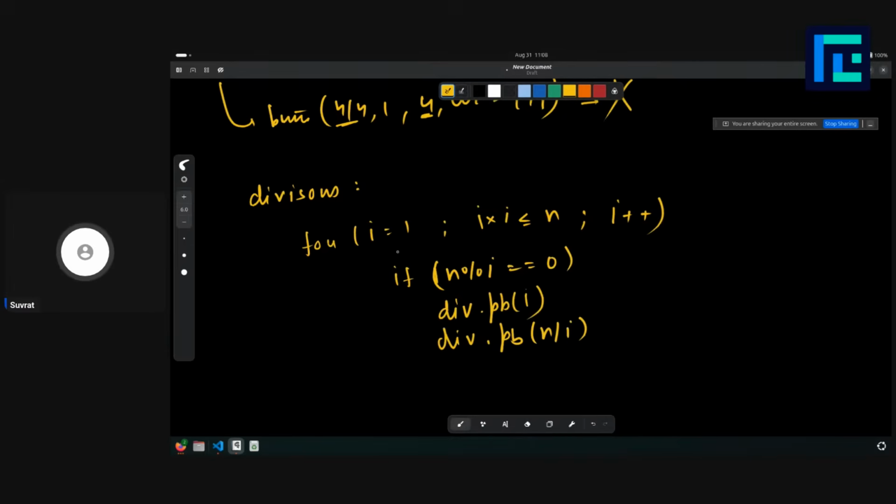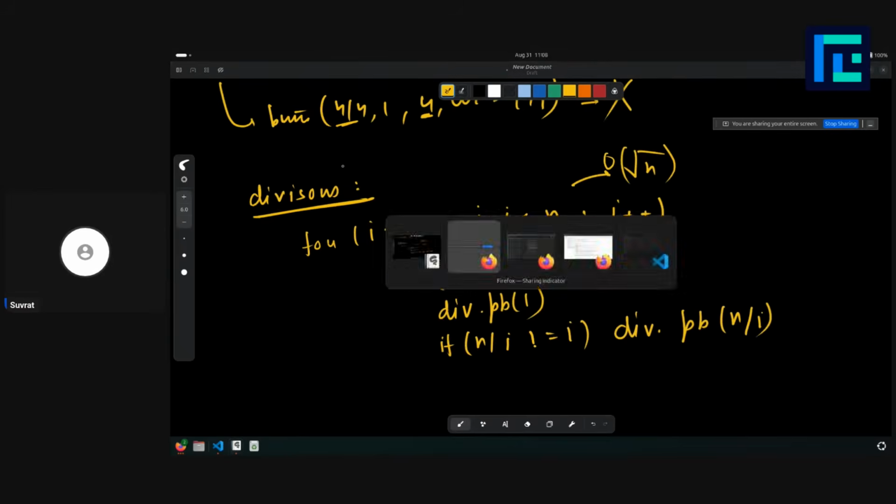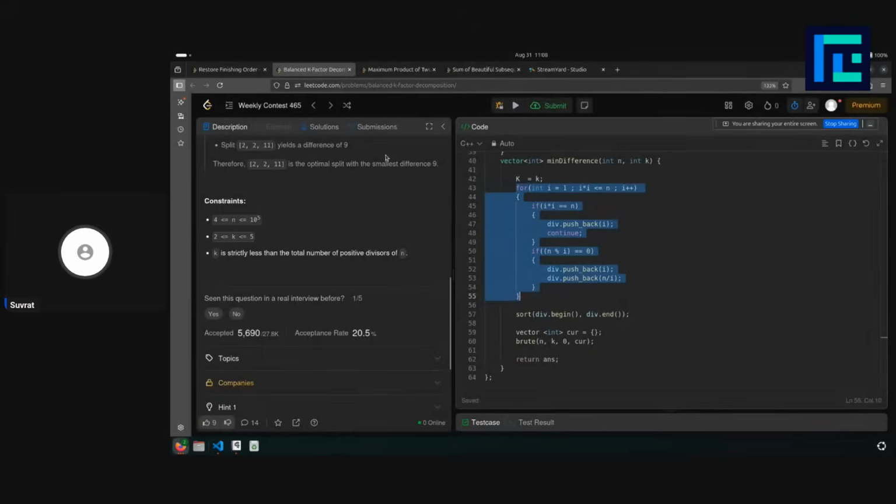Also we need to handle one case separately; we can just add another if statement here. If n by i is not equal to i, divisor.pushback(n/i). Basically if n by i is equal to i, we would just be pushing back the same value twice. So we can calculate the divisors like this in square root n complexity. We'll pre-calculate all the divisors before running the brute. So let me show you guys the code now.